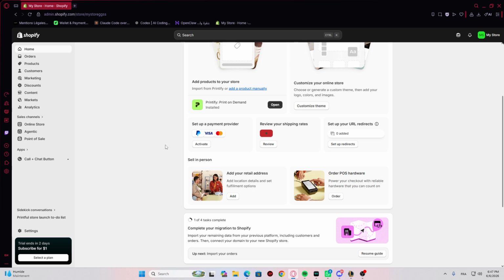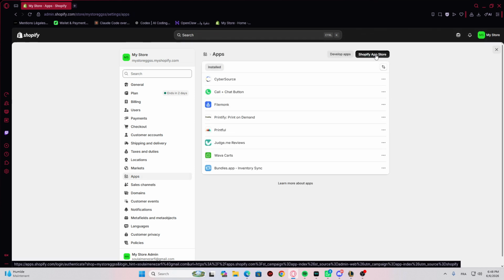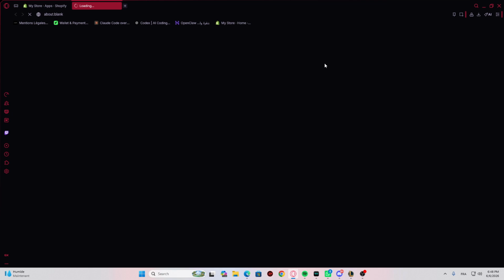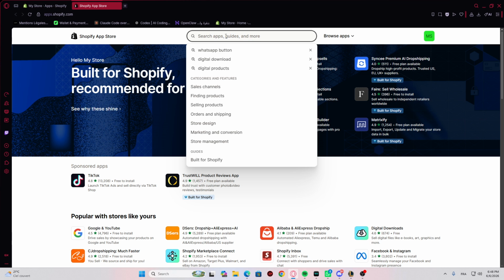So, if you hit the requirements, you will need then to install the Google and YouTube app in Shopify. So, at first, just go ahead and log in to your Shopify admin and then just go to the settings at the bottom left here on the left hand menu, and then just go with the apps right here. Go with the Shopify app store here, so you will get forwarded into the Shopify app store, and click on the search bar that you can find at the top middle of the website.